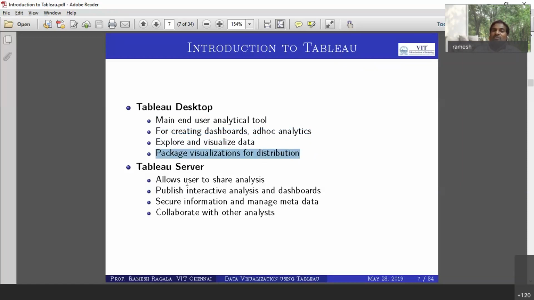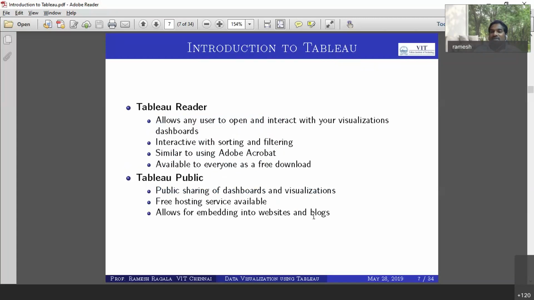Tableau Server: once you are done with the visualization for one of the applications, you can commit and store the entire thing on the server. So it allows the user to share the analysis using Tableau Server. After performing the entire analysis using Tableau Desktop, you can publish to Tableau Server. You publish interactive analysis on the dashboard, secure information, manage the metadata, and collaborate with other analysts as well. Then there is the Tableau Reader.